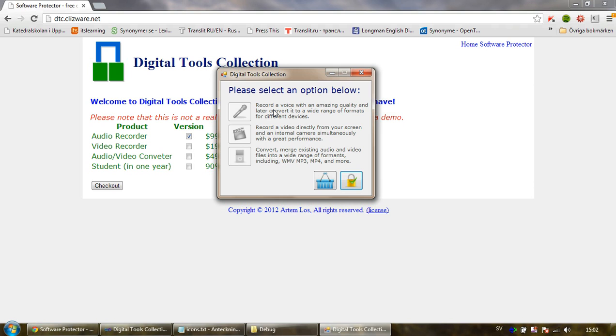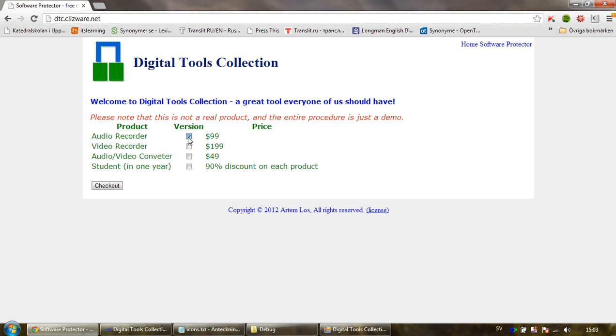But what if I just want to have the recorder option? I just want to record voices and produce audio, and I want to convert it into a wide range of formats. And I don't want to have some sort of movie editor. So what I'm going to do is press that I want the audio recorder and the video recorder, and then I press checkout.